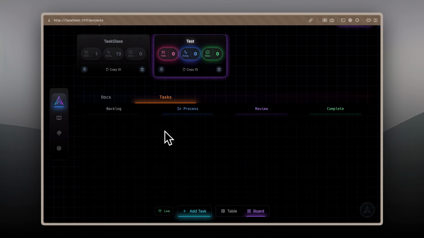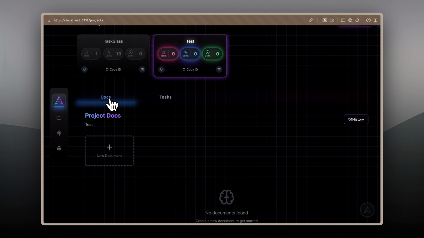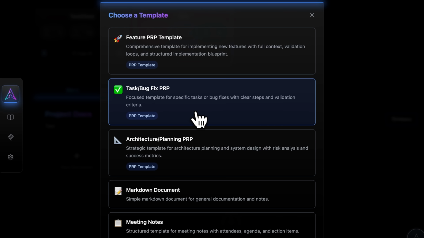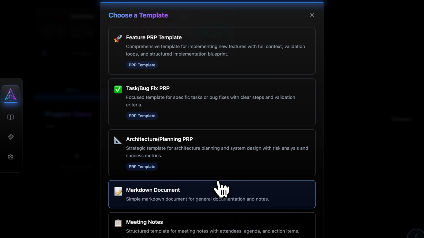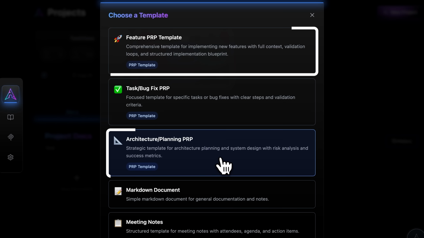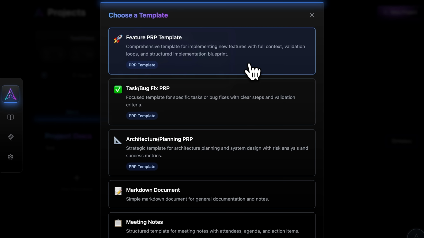Your documentation lives here, giving your AI agent full knowledge of your project. When I open this, you'll notice they've added templates. This means when your AI agent connects, whether it's Claude or Cursor, it doesn't create random documentation. It follows these templates, like architecture documentation or feature PRDs, keeping everything properly organized.